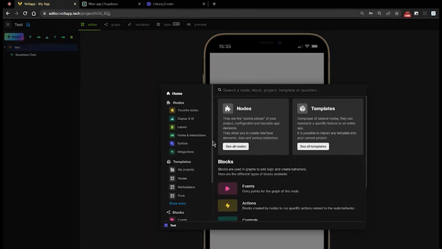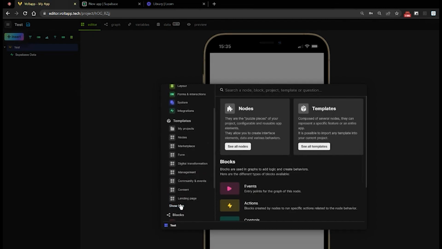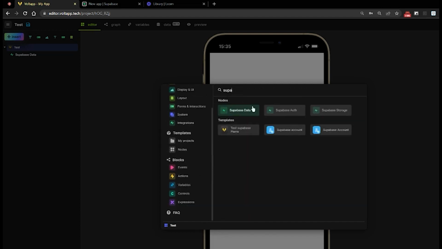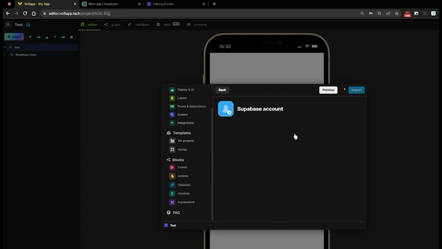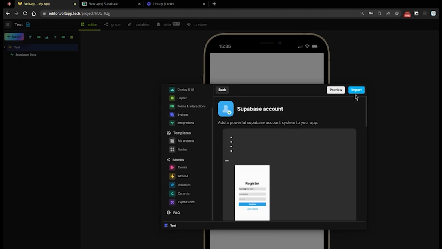In editor mode, let's create an empty project. I've left the Supabase data node in, but I'll delete it next. So let's click on Insert. And then I look for the Supabase account template. And insert it.